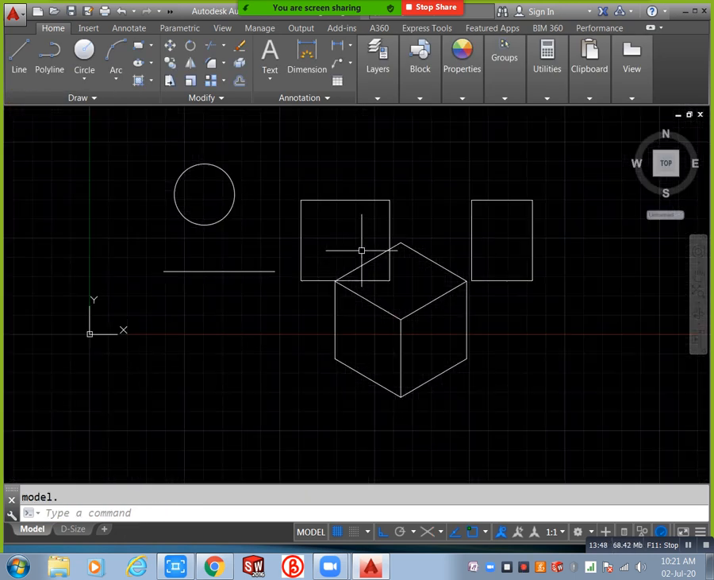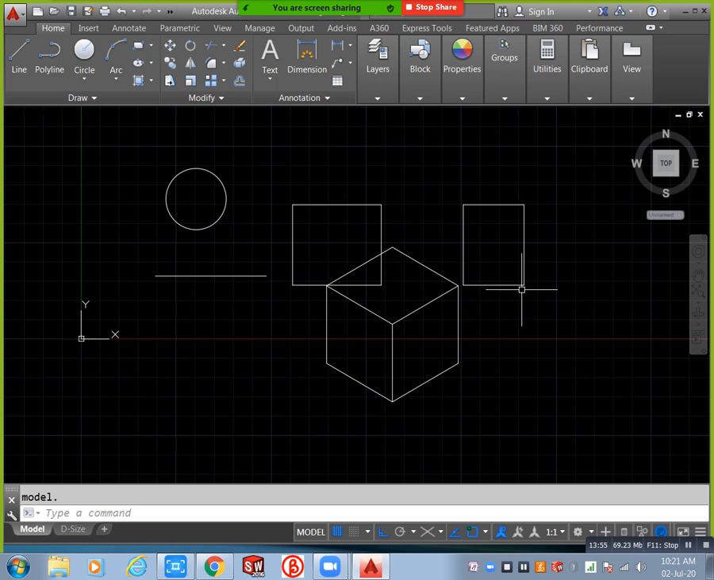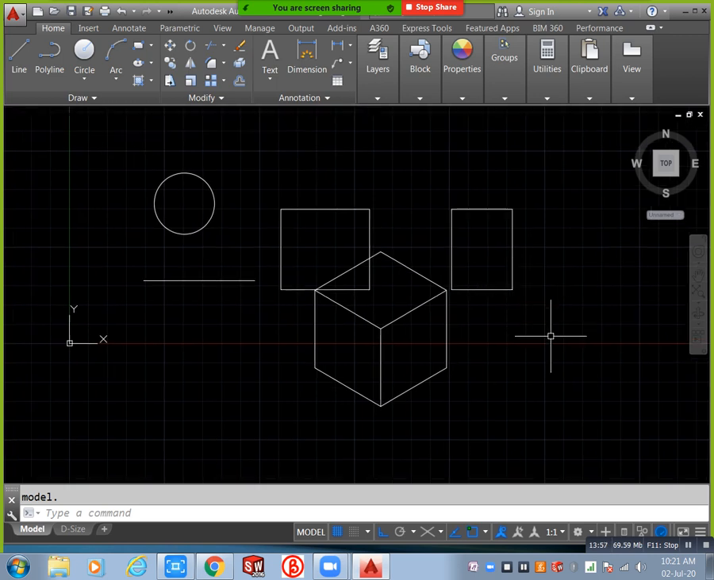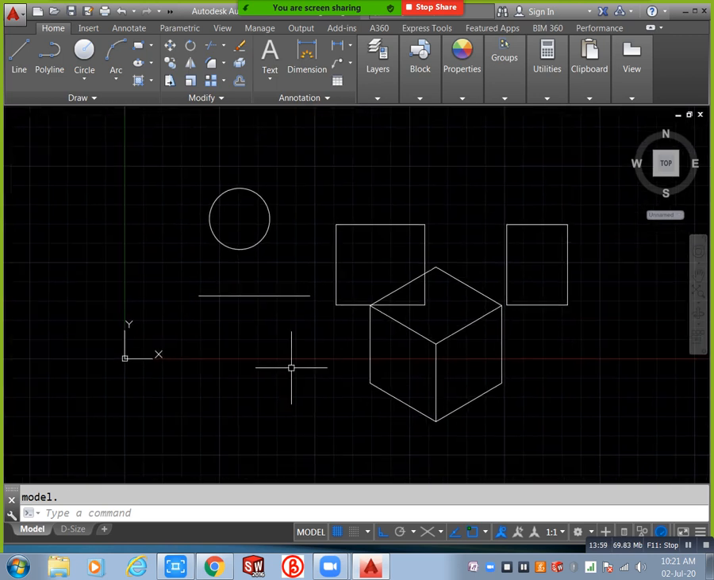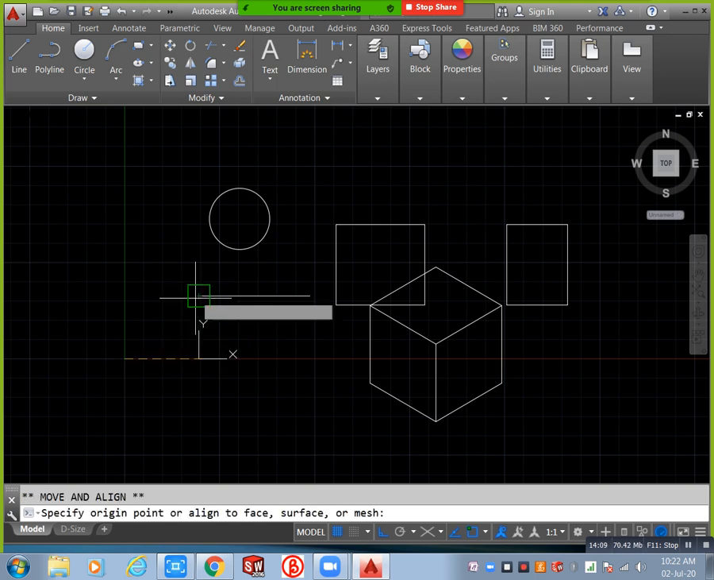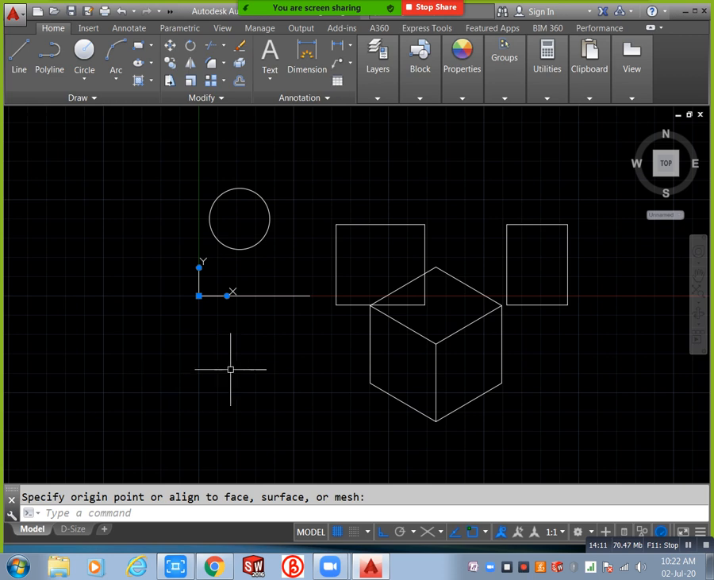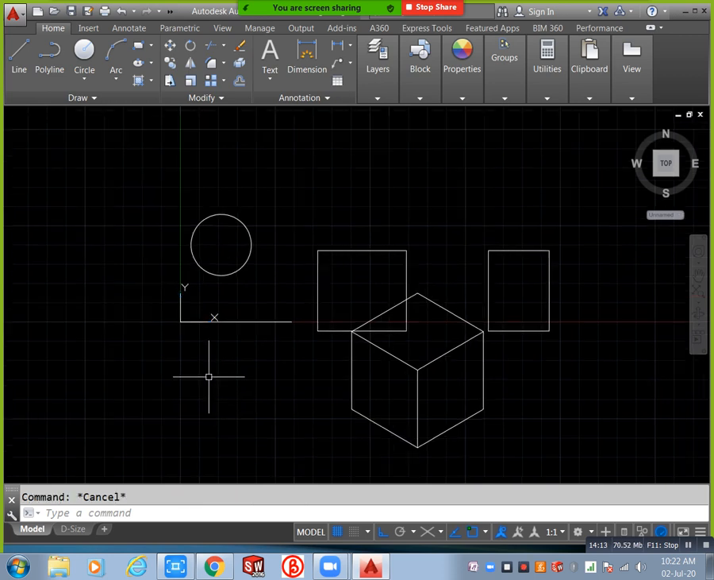Next we will discuss about F6, UCS icon. UCS icon, user coordinate system, this one. If you need to change, directly click on here. Where you need, you can apply that place. Okay, UCS icon. If you need to switch it on or off, directly click on F6: UCS on, UCS off. Like this. If you need that one, you can use.